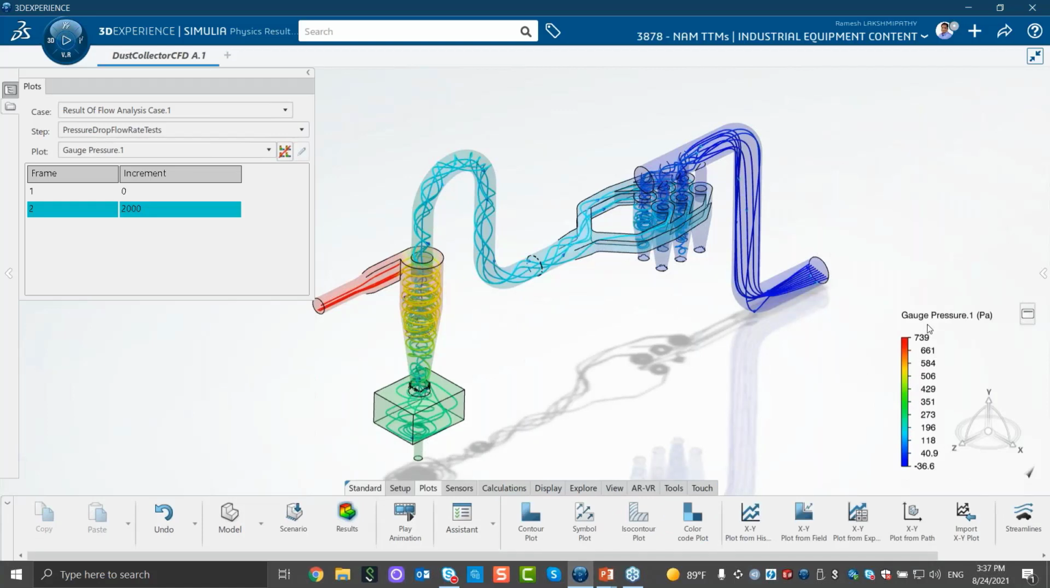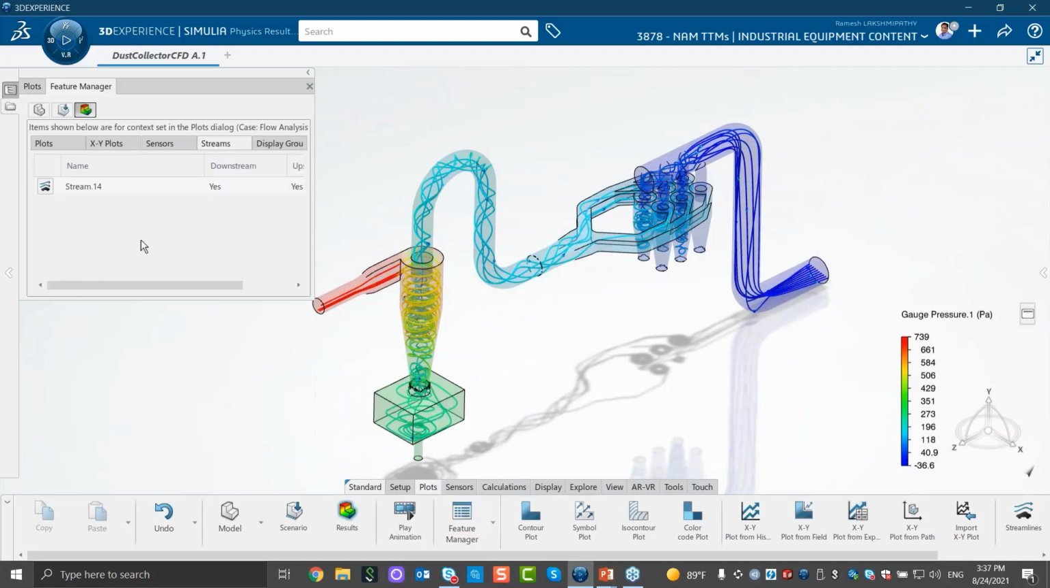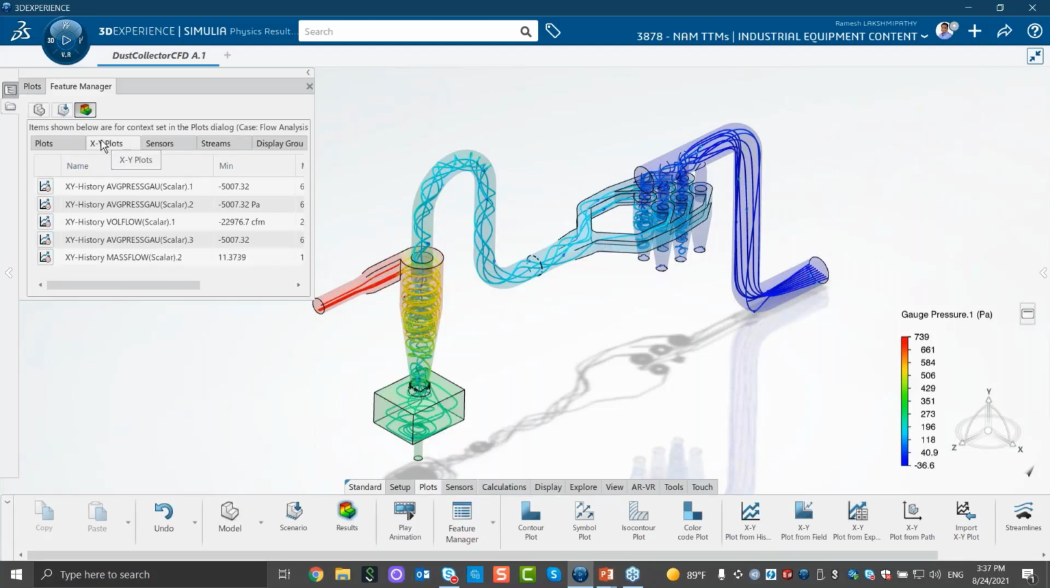Okay. You can also go ahead and look at some XY plots, right? Visual plots are good. Great feedback. We can make some good design decisions right off the bat. But as engineers, as experts, as analysts, we always want to back up those visual decisions with engineering data.